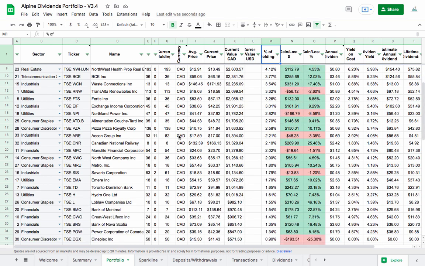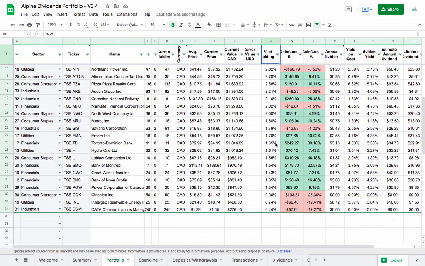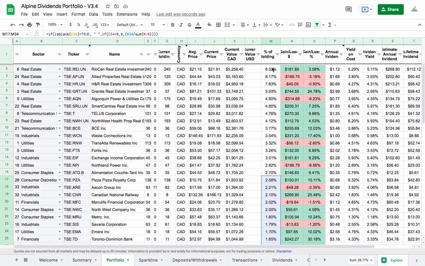And this gives me a good idea of which of my smaller positions I might be interested in adding into, that are making up less than 1 or 2% of my portfolio. And then some of the big ones are ones that I might want to try to avoid at the moment because they already make up a huge portion of my pie.